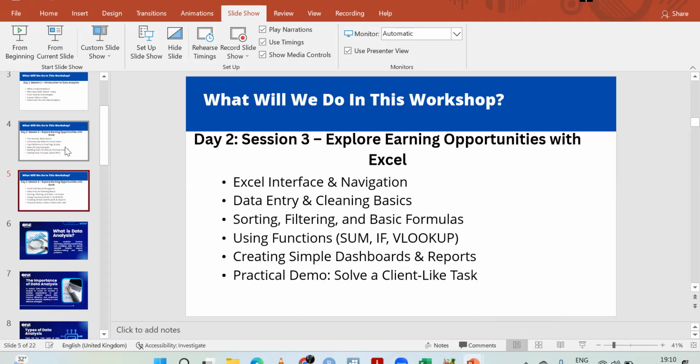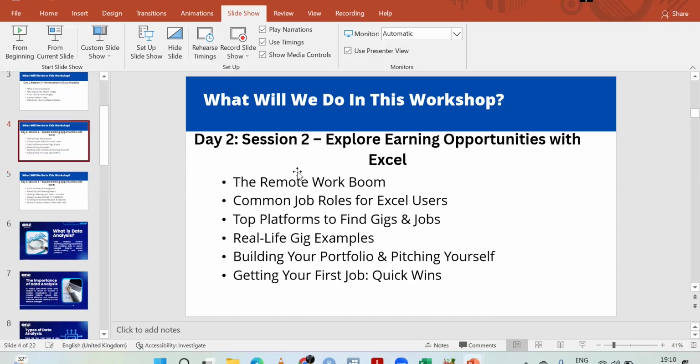Although according to the agenda, we are supposed to look at the earning opportunities that come with freelancing as either an expert or as a beginner in Excel, I'm going to push that to the end of the workshop so that we can get started first with the practical session using Excel.